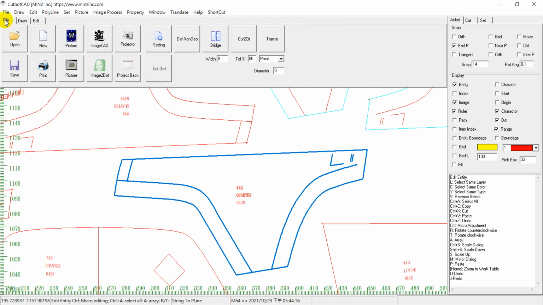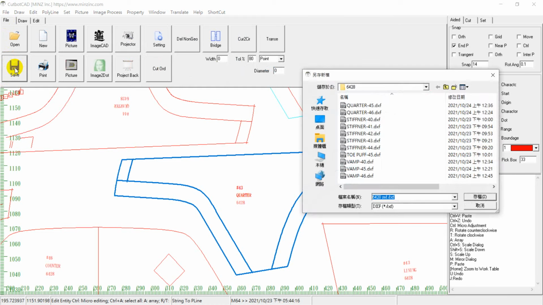So I click File and save. It's quarter, QUARTER, is the piece name and a dash, and I input 43 as the size, and I click save.